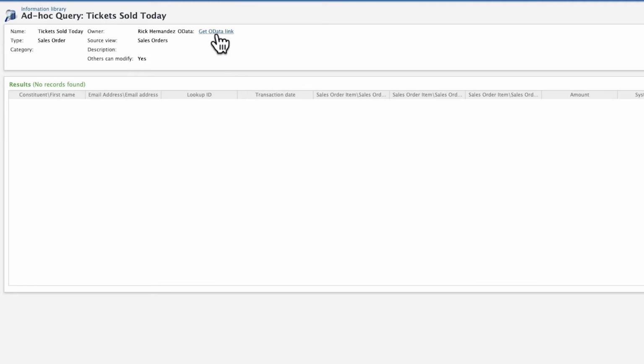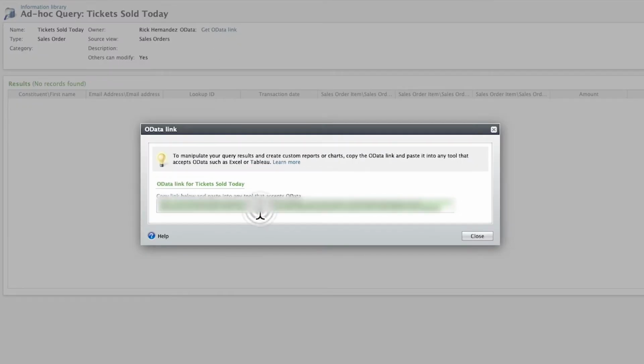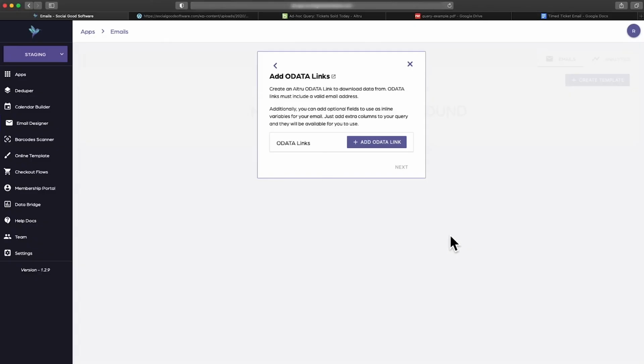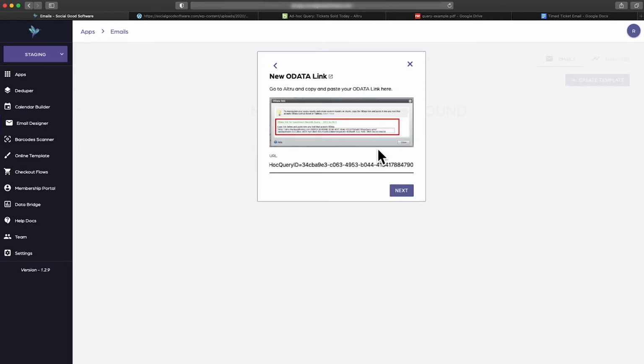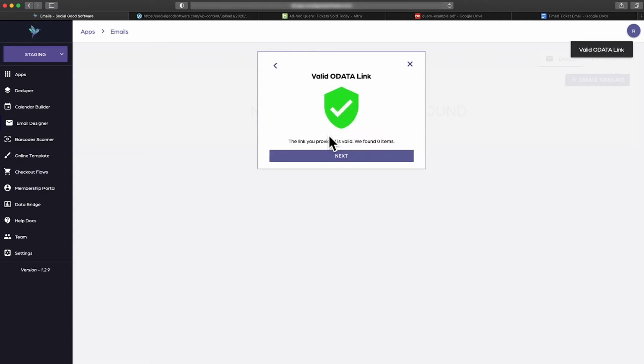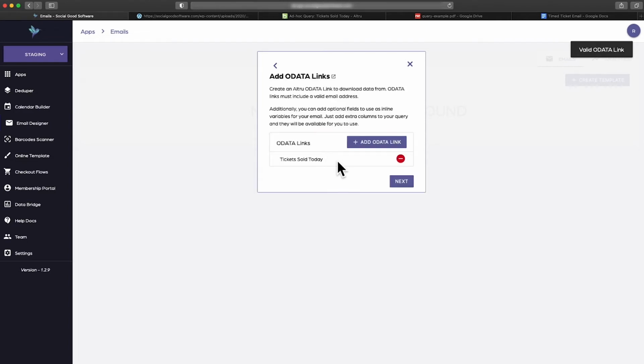So I'm going to go ahead and click on this OData link. I'm going to copy this link here. I'm going to head back over to the email designer. I'm going to click add OData link. I'm going to paste that link in here, and I'm going to click next. And then right now it's not finding any items, which is okay, because again, we haven't sold any tickets today. So I'm going to go ahead and just click next one more time.